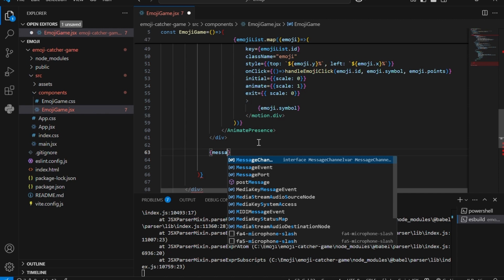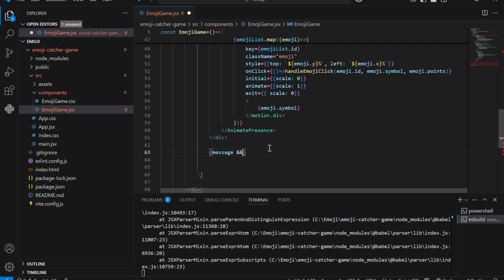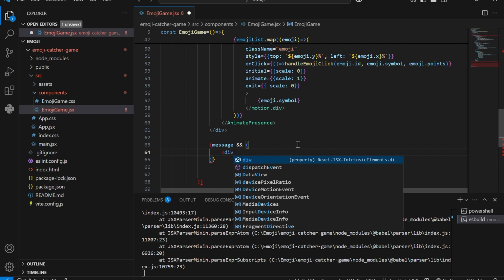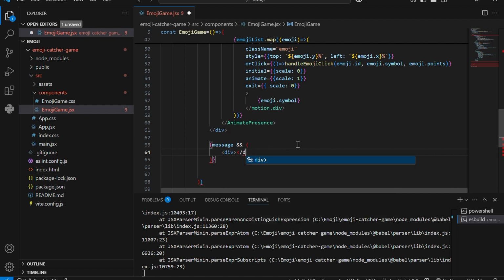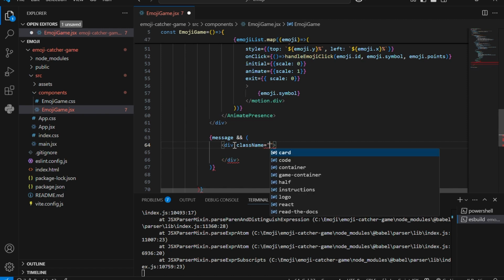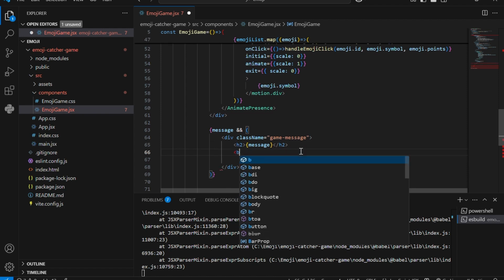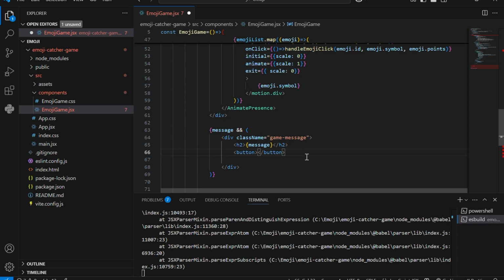Moving on to the message display area. message && div className="game-message", h2 message, button onClick={restartGame} Play Again. This block is for displaying messages like game over or you won. It only shows up if there's something stored in the message variable. The button here allows the player to restart the game by calling a function called restartGame.